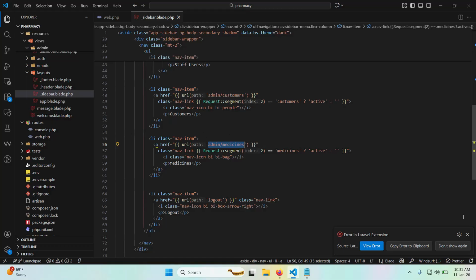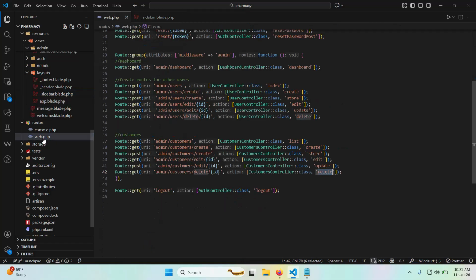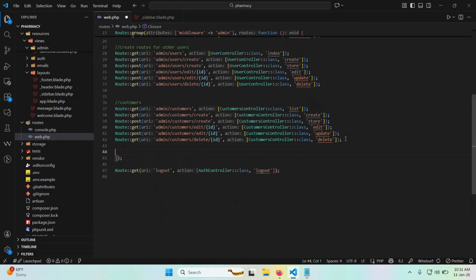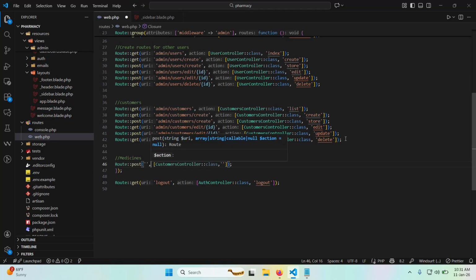So we go to our route file, that is web.php, down there. We create a new one called medicine, below customers there. Let's create our route. We have this one, which is for get. So we have get, then we paste that which we copied.